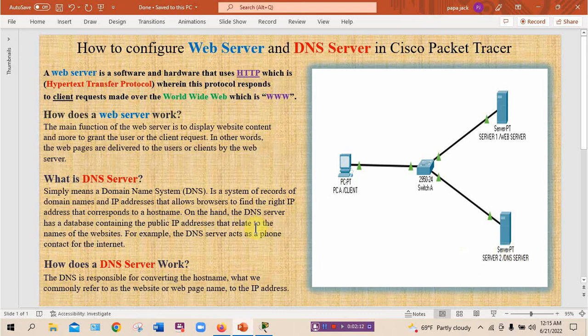In case you were trying to locate that particular web page, the DNS also delivers that web page, because it's a system of records of domain names and IP addresses that allows the browser to find the right IP address that corresponds to a host name. So that is the function of the DNS.